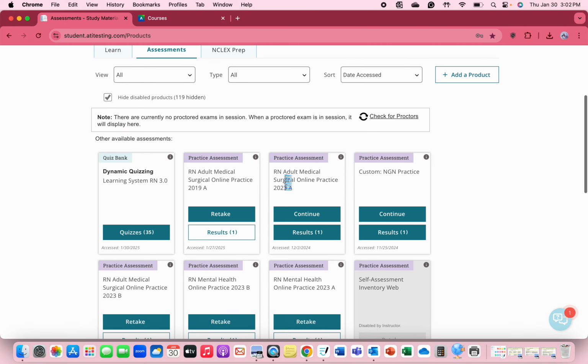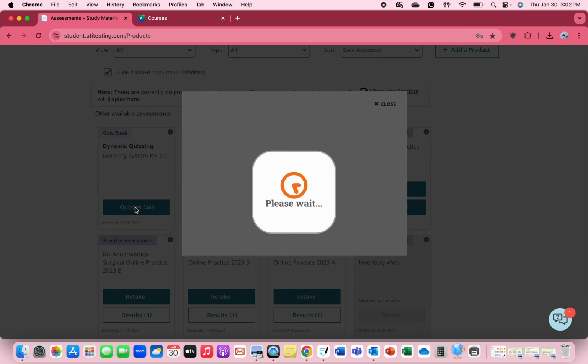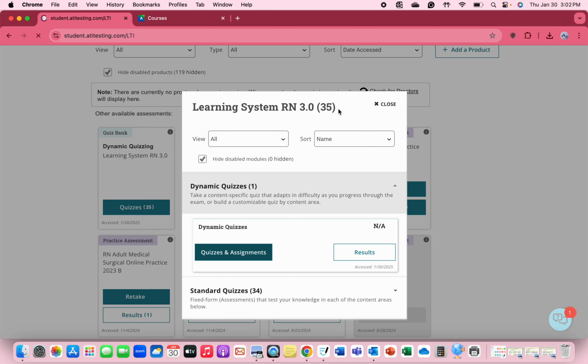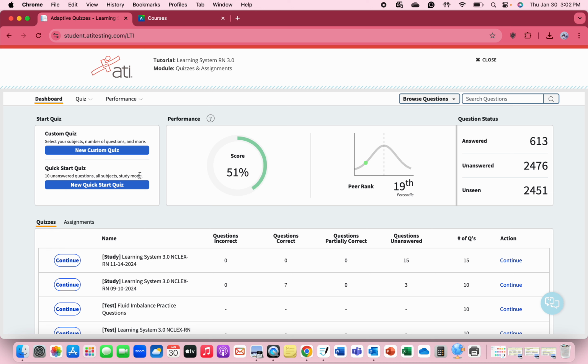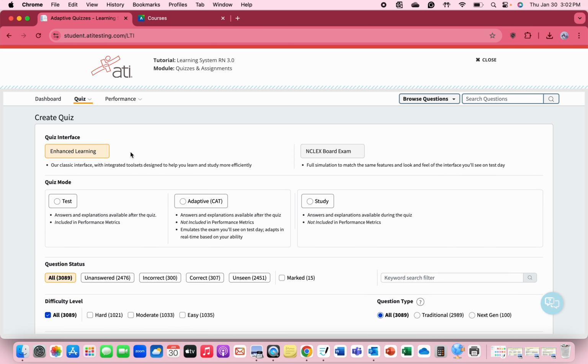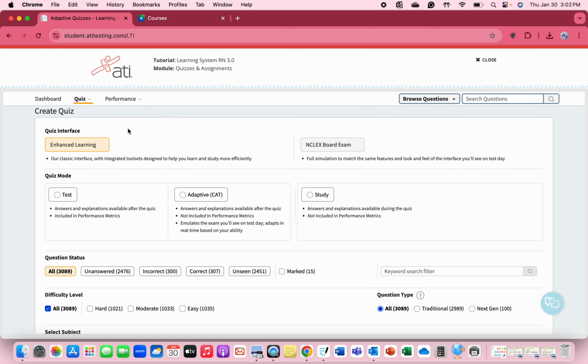Now let me show you how to start it. So back in here, up here in the top left-hand corner, you can do a quick start quiz, which is 10 unanswered questions, all subjects, study mode, or you can do a custom quiz. I always do custom quiz. And so you can do an enhanced learning, or you can do an NCLEX board exam, which is what you'll see on test day. I've personally not used this yet, but it's definitely there if you want to use it.